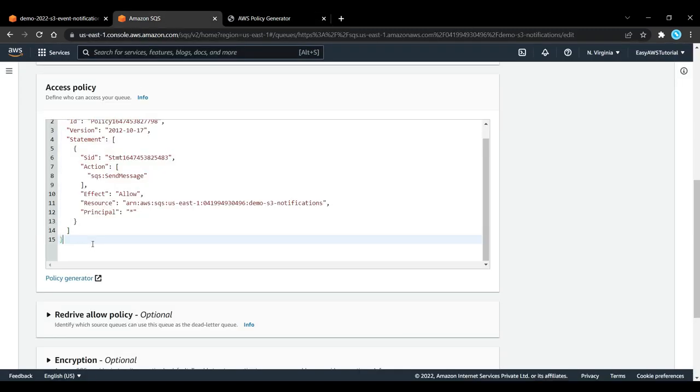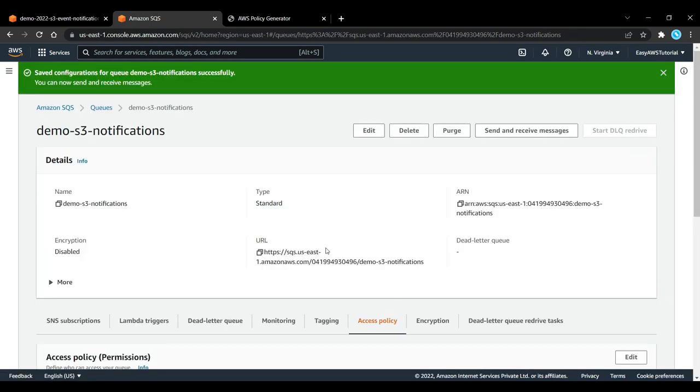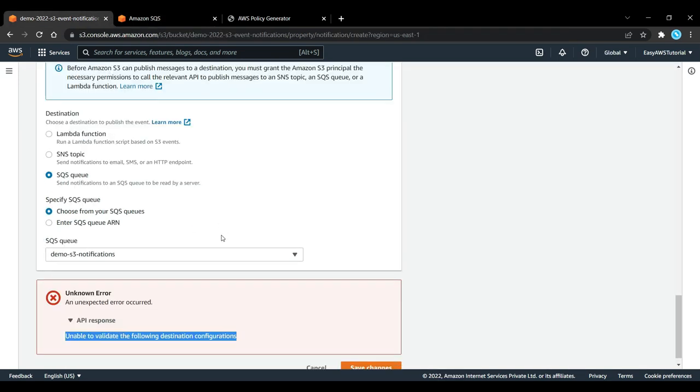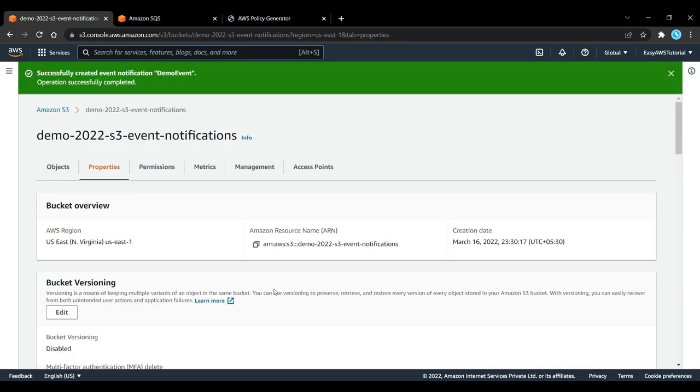I paste it and then I will save this. Now my access policy should allow my S3 buckets to write to SQS. So let's save the change one more time, and this time the operation successfully completes.